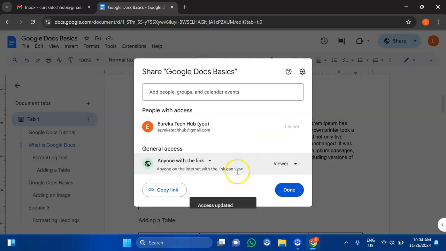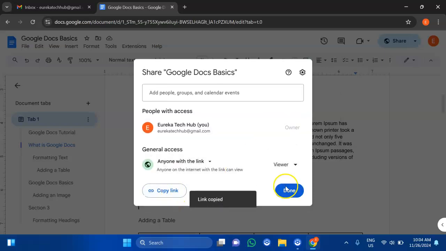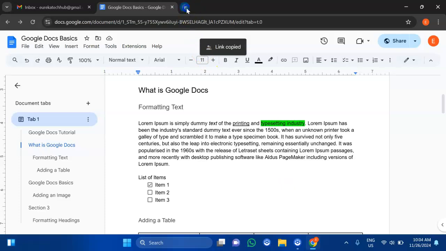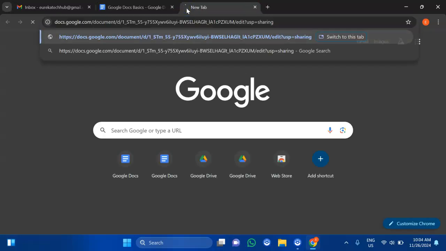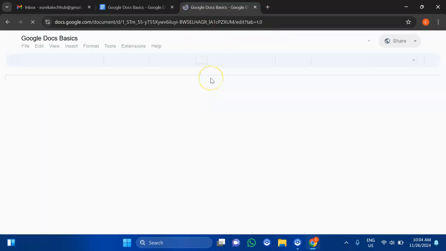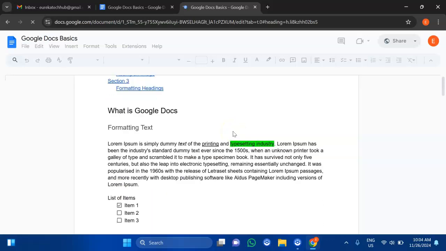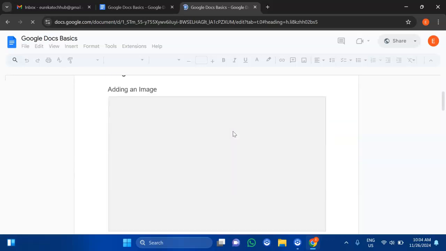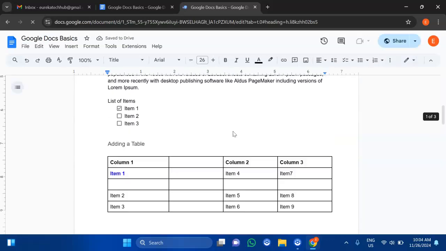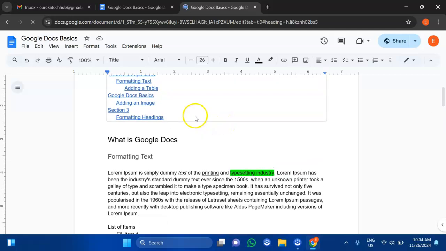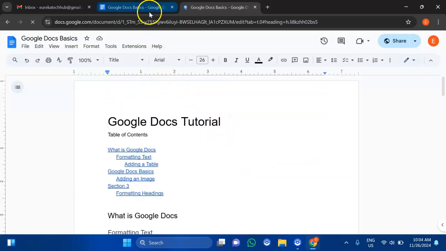Okay, yes. So you can copy the link when you're done and you share the link with that person. If I paste it, you're going to find that this is still a Google document, the very document that I created, but it's shareable and anyone can view it.